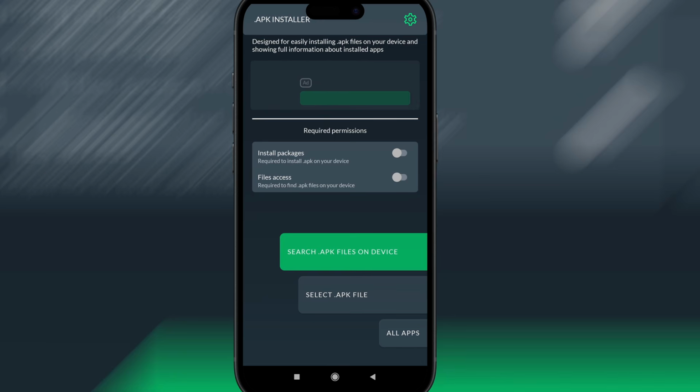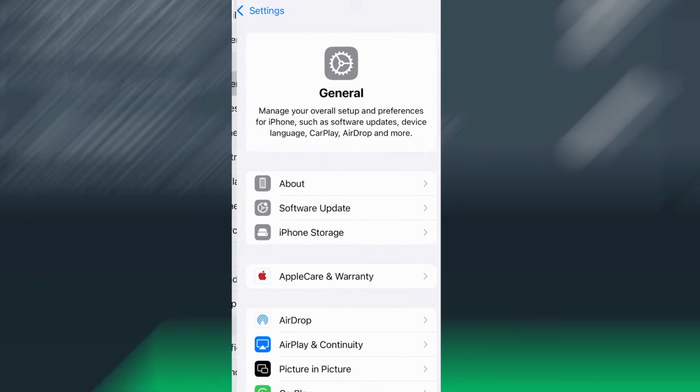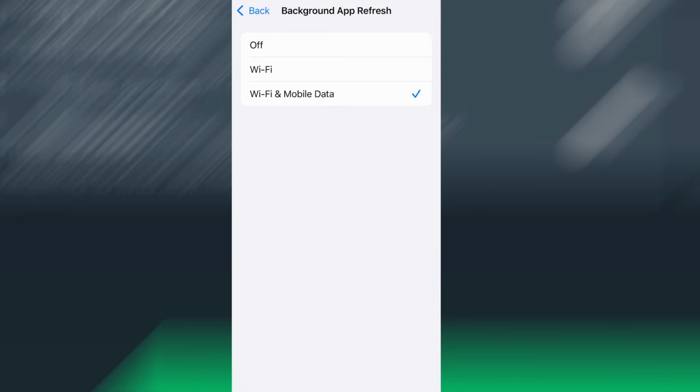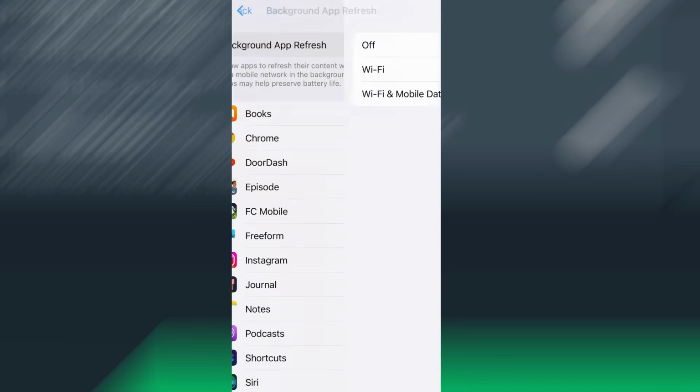Before we jump into the download, let's quickly go over a couple of settings to ensure everything runs as expected. First, open your device's settings, tap on General, then scroll to Background App Refresh, and make sure it's enabled, either on Wi-Fi or Wi-Fi and mobile data. This helps the app function properly in the background.